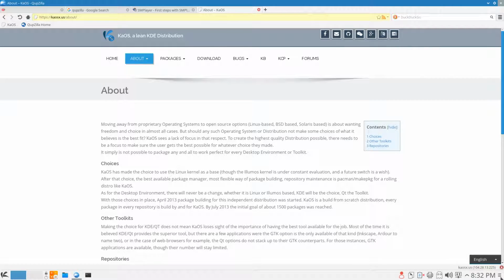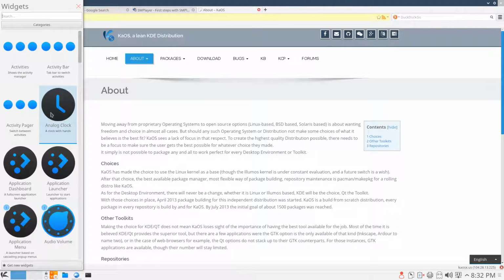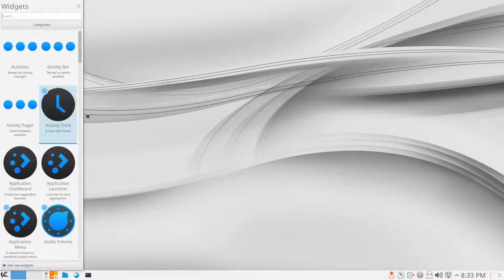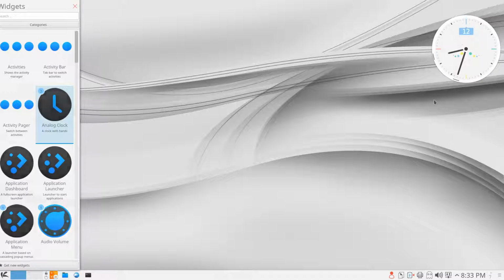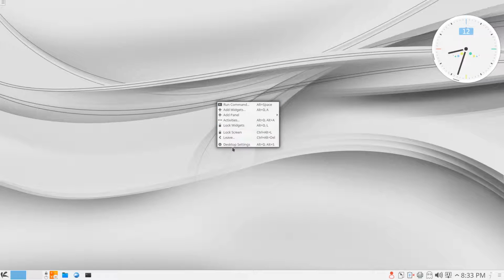Usual KDE regalia down here. You can change your menu up a little bit. You can add a widget, got the analog clock. I've just accidentally put that down there. That's not really what I wanted to do. We can put that just over here. And it doesn't even look anything like the clock that it was demonstrating, but fine. It looks pretty good. What about the wallpapers?